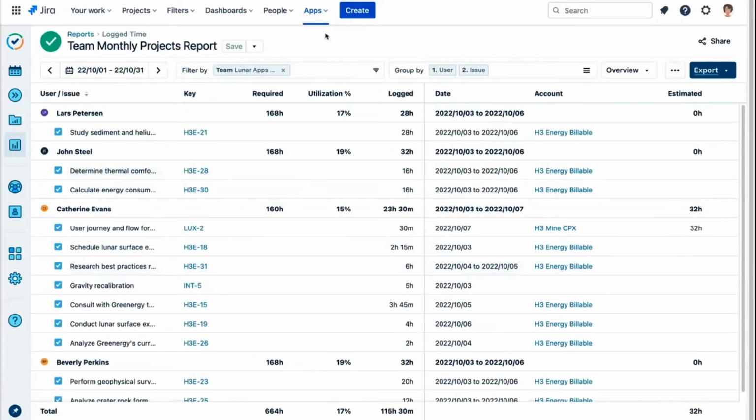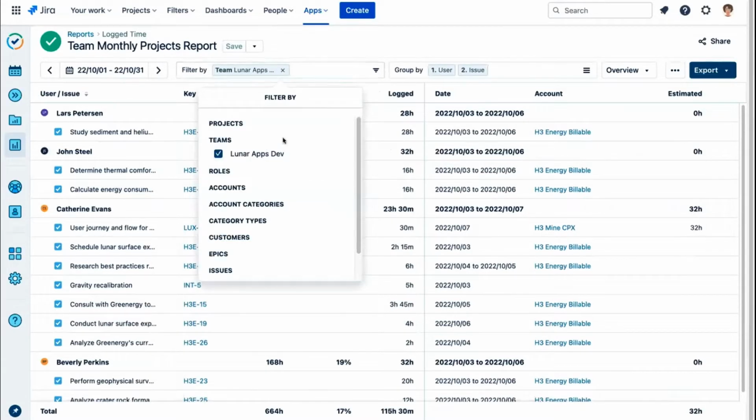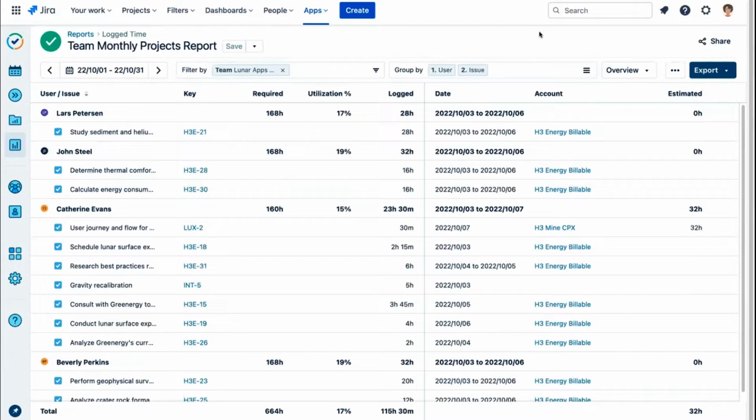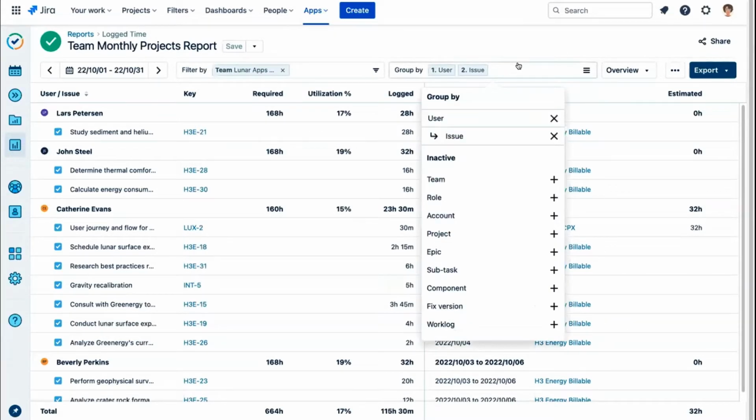I'm going to walk you through it very quickly. The very first thing that you'll see here is I'm filtering by a specific team. So I'm just looking at this team right here, and you'll see that there's lots of options to filter by. So definitely worth experimenting with once you get started. I'm also grouping by the user and issue. So it helps me take a look more at the team members and the issues that they're working on.